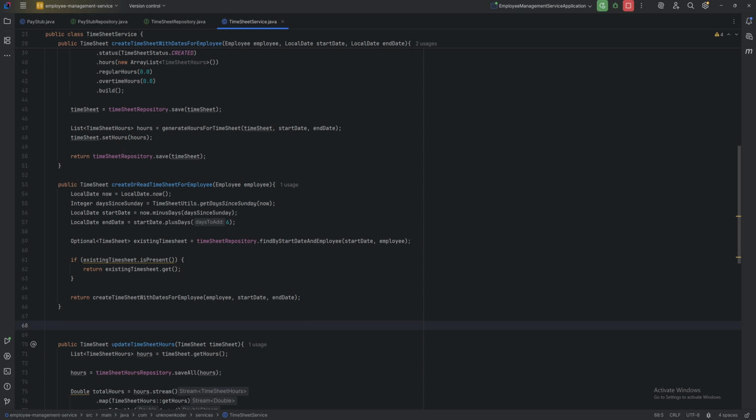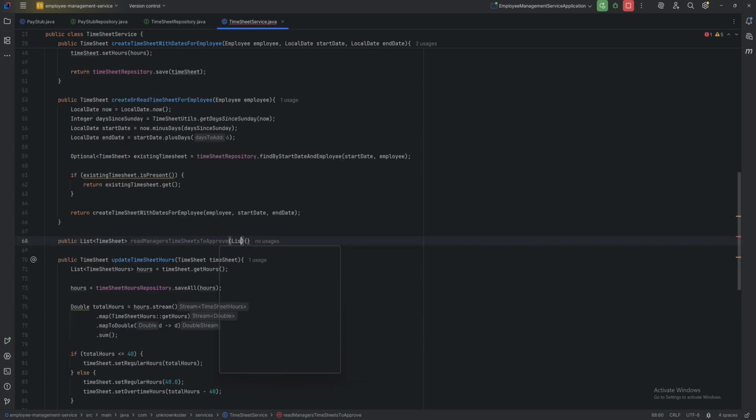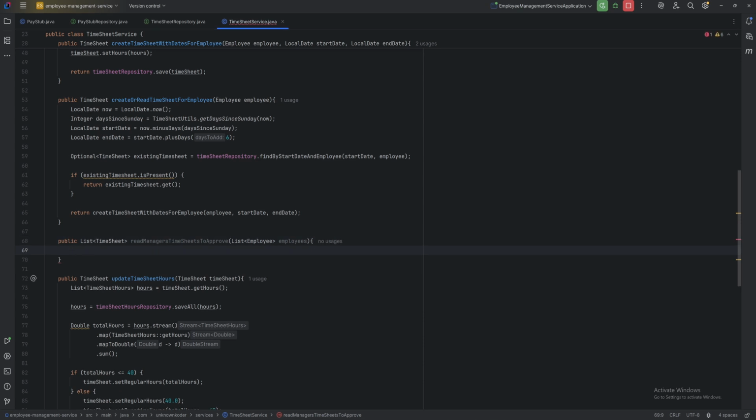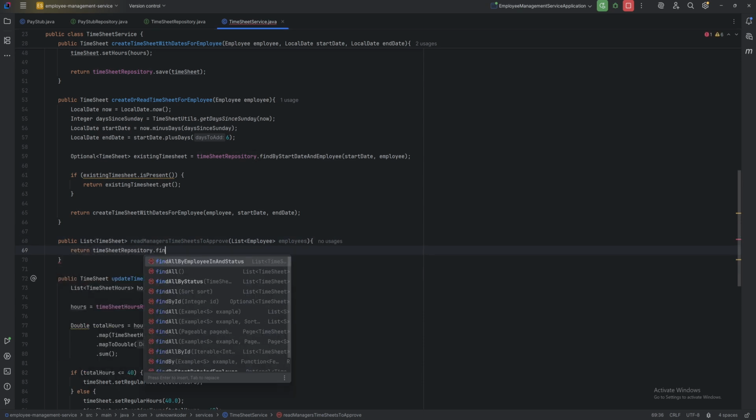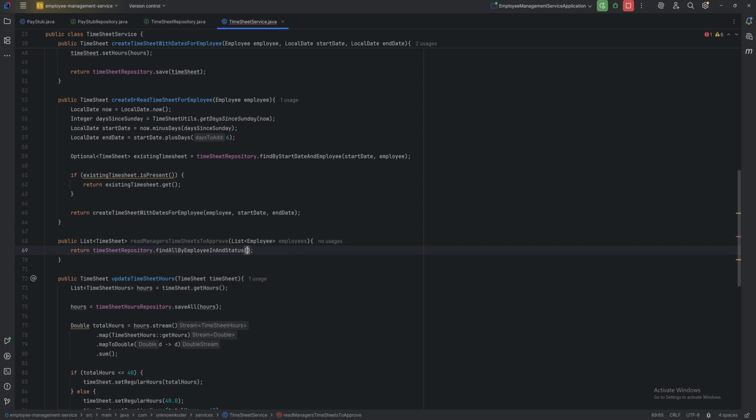We need to start out by setting it up so the managers can actually get the timesheets that they need to approve. So let's declare a public list of timesheet, and we'll call this readManagersTimesheetsToApprove. Inside of the method parameters, we're going to pass in a list of employee called employees. Let's open up this method, and inside we're going to return timesheetRepository.findAllByEmployeeInAndStatus. We want to pass in the employees that we got from our request, as well as TimesheetStatus.SUBMITTED, which means it hasn't been approved yet. There we go. That looks good. That'll get all of the timesheets for a manager.